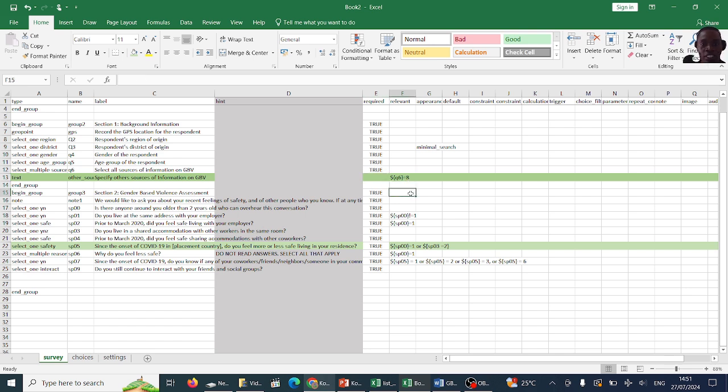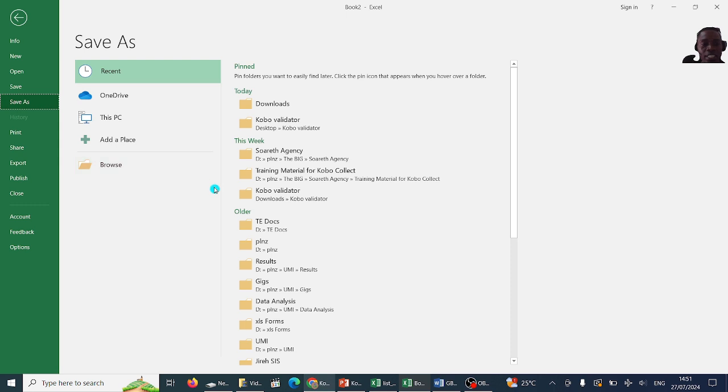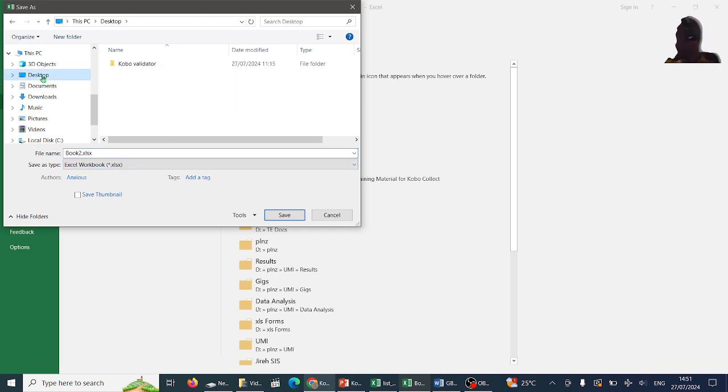So yes. I think we have it all, and we can now go ahead and save our file, and then work on it. We can save our file and start the validation.